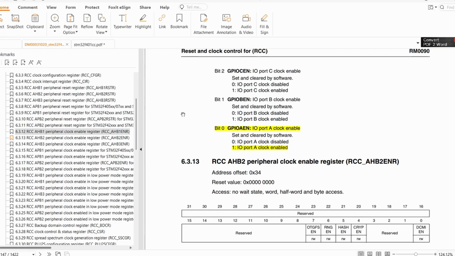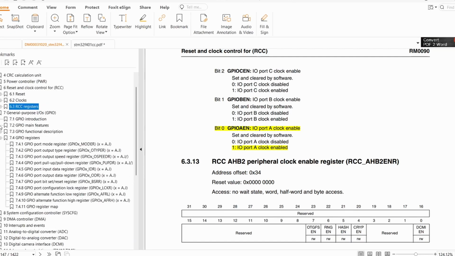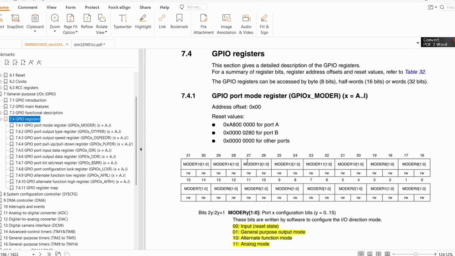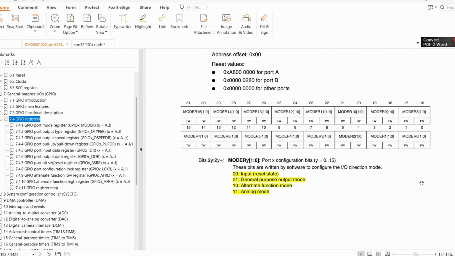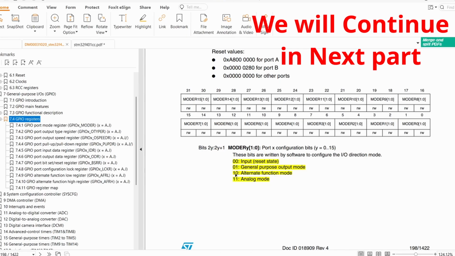Now we have enabled the GPIO clock, right? Then we will go into the GPIO registers, the mode registers. Now we want to configure GPIO pin 1 as an output, right? So there are 4 modes. If we set bits as 00, then it will be in input mode. If we set bits as 01, it will be output mode. If we set bits as 10, it will be alternate functionality mode, and if we set bits as 11, it is analog mode, right?